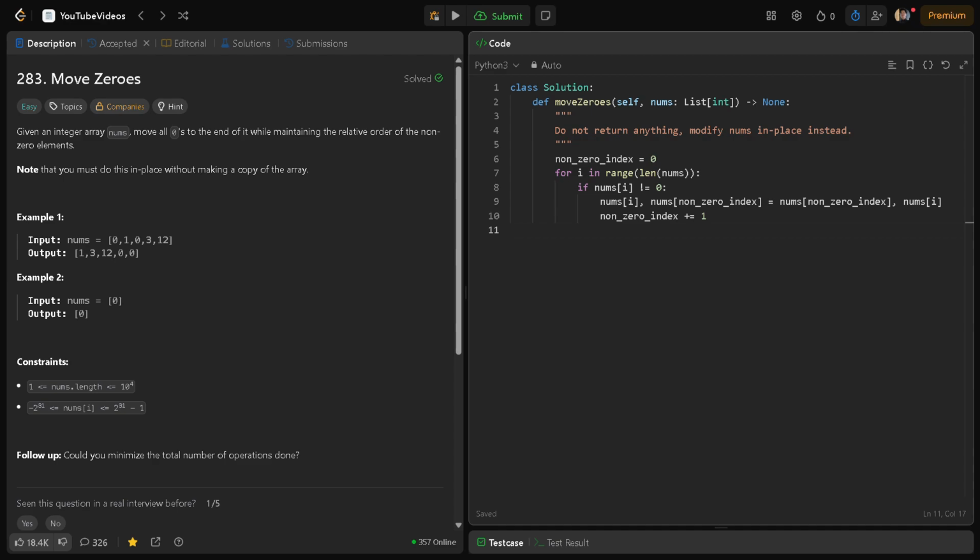Inside the loop, we have an if statement that checks if the number at the current loop index is not equal to 0. If this condition is true, meaning we found a non-zero number, we need to get it to the front. We perform a swap between the element at the current index and the element at the position of non-zero index. After the swap is done, we then increase the value of non-zero index by 1. This moves the pointer forward, ready for the next non-zero element we might find. And that's the entire algorithm.